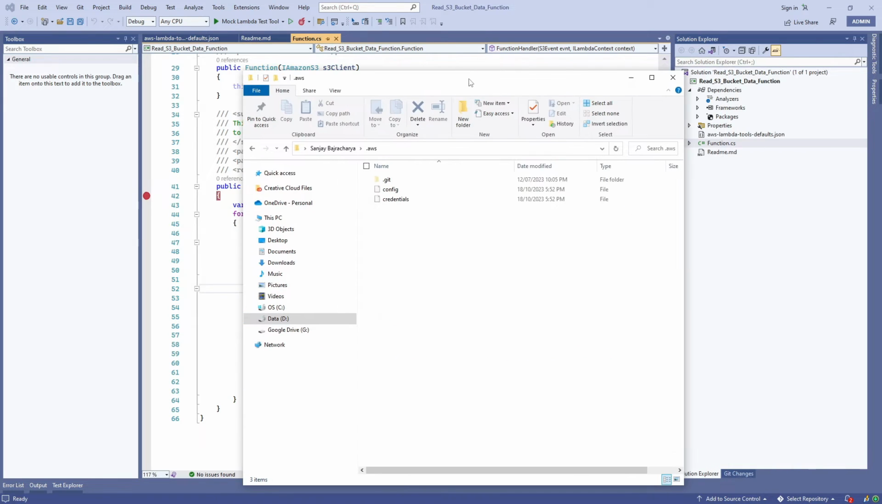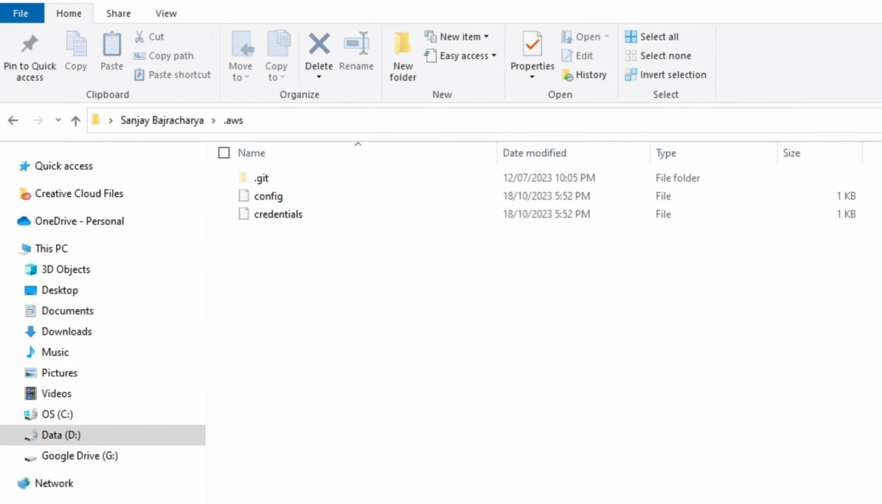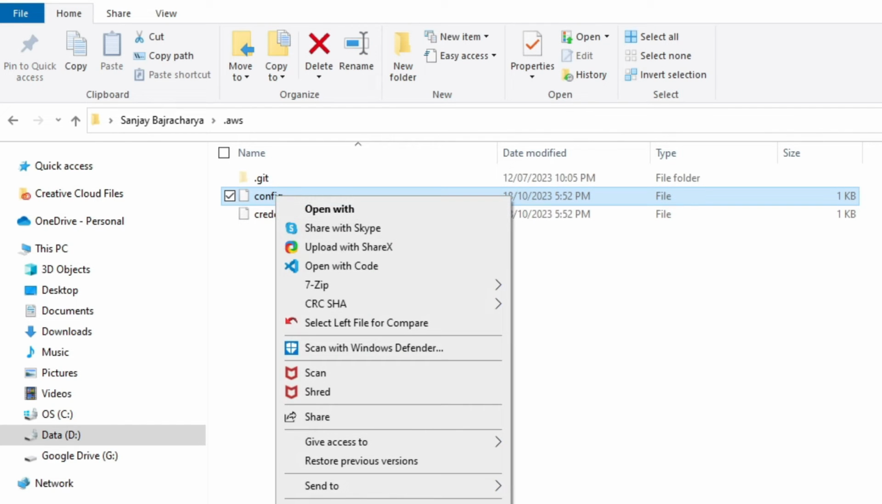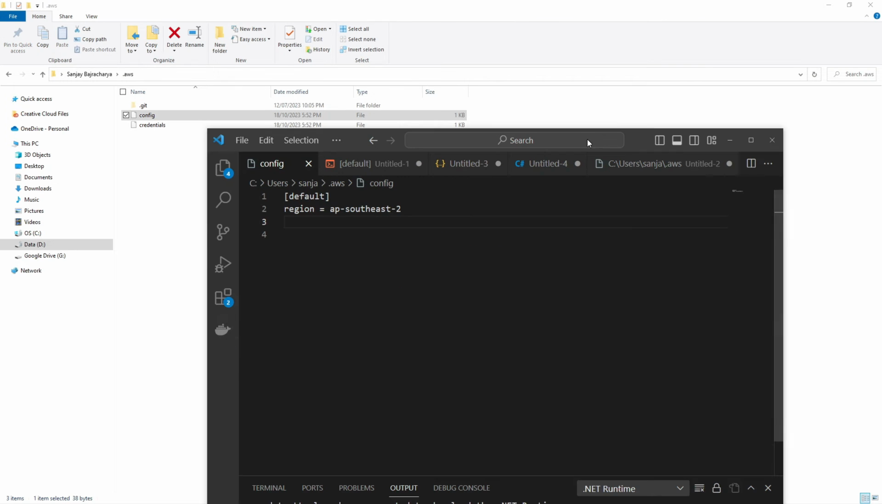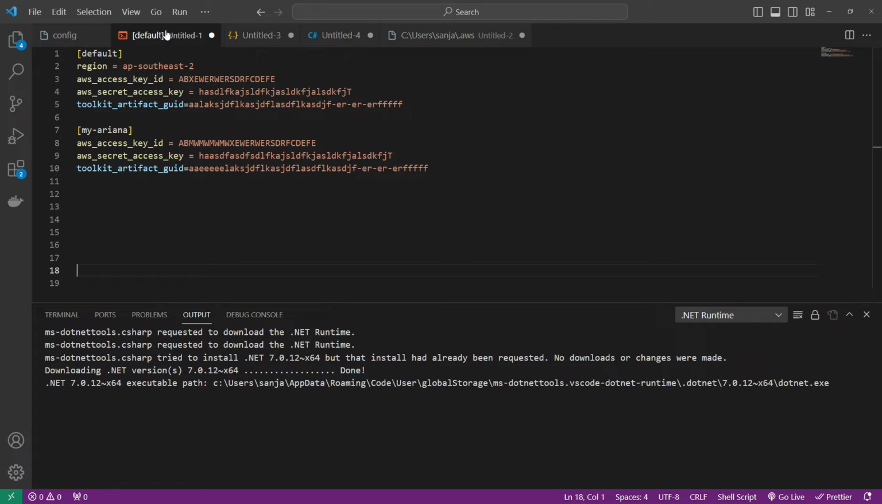So in my case, if I go to this path, you will see there are two files, config and credential. When you open the config file, you will see by default it has a region, AP Southeast 2. And we also have the credential file, which will have some details about your profile.